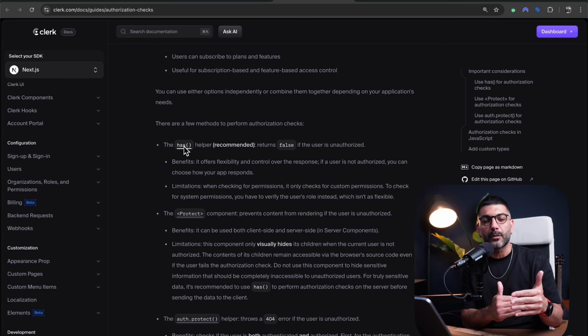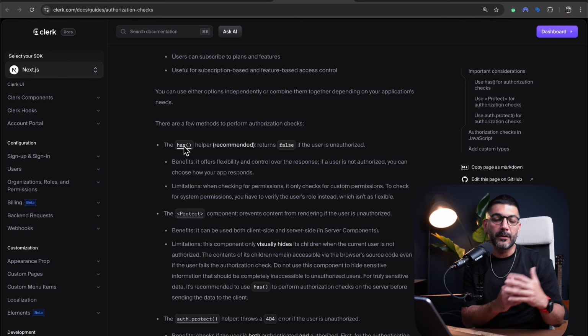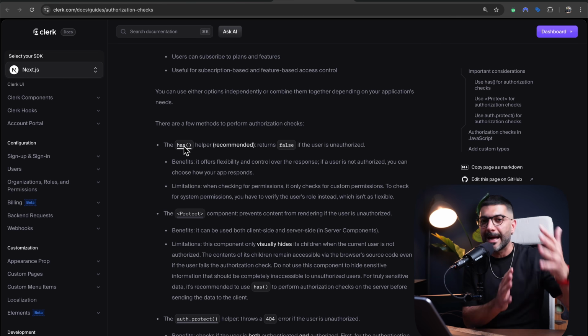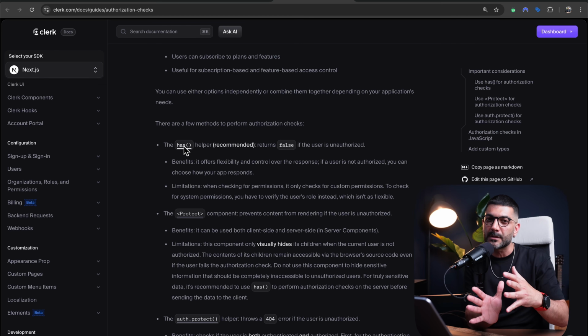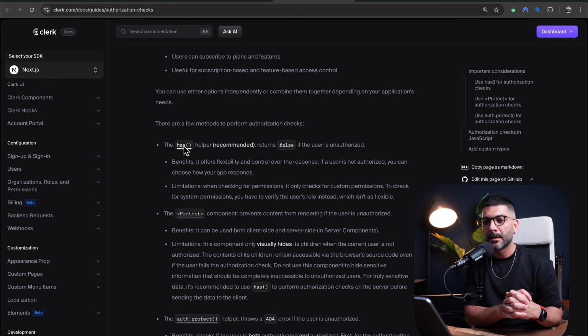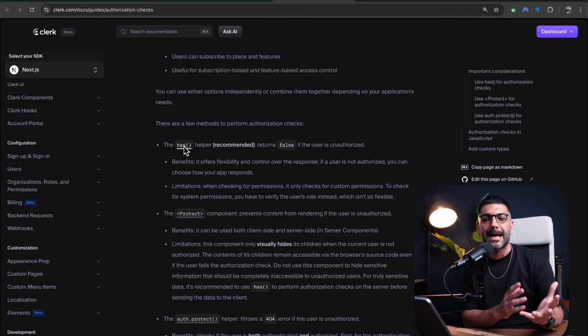If you need to check for those, you need to check whether or not they have that specific role of admin or whatever you've assigned those system level permissions to. But any custom role and permission that you create, this has function has access to, and you can check it.